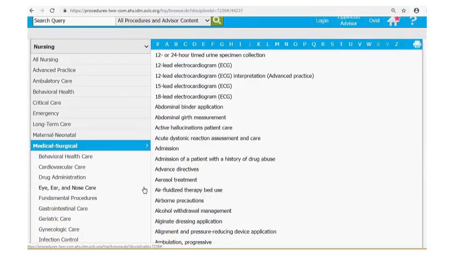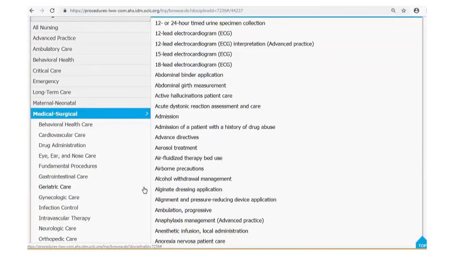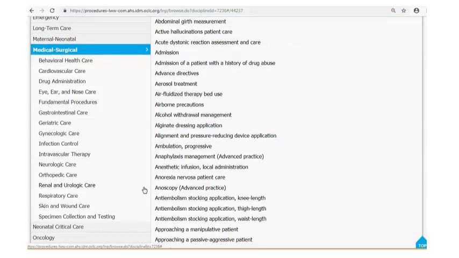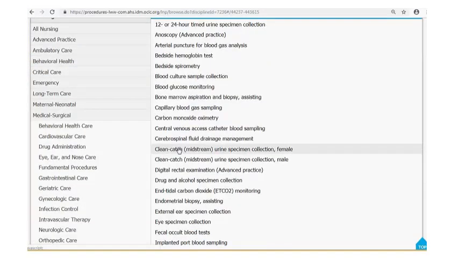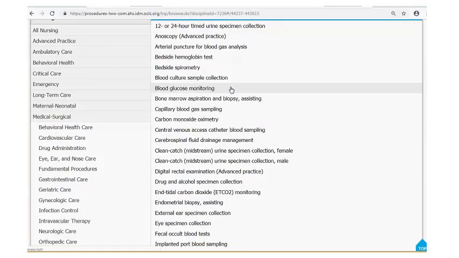Bearing in mind our clinical scenario, we are looking for information on blood glucose monitoring. So once we select specimen collection and testing, we will see an option here for blood glucose monitoring. As you can see, we were able to find that information by browsing using the series of menus and submenus available to us to help focus our search. Now that we've found the information we're looking for, let's select it and take a look at it in more detail.